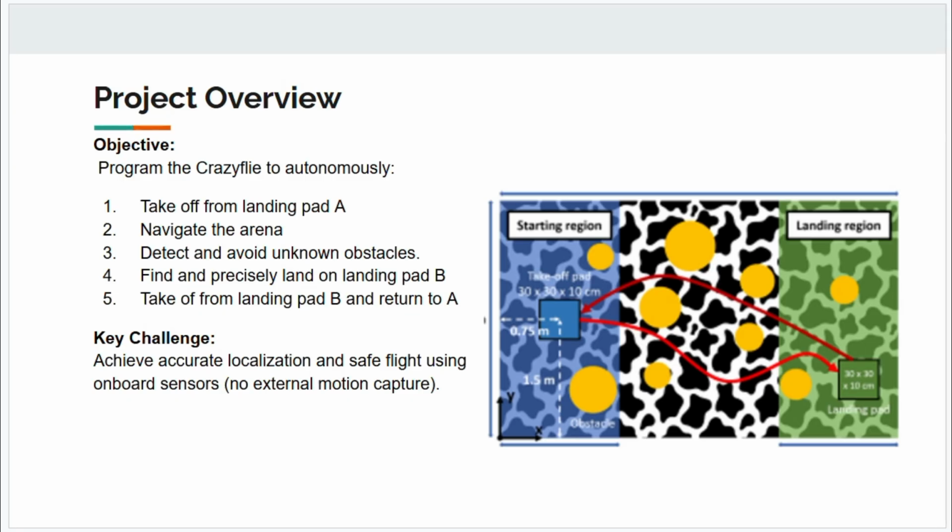Okay, so the main objective of this project was to program a drone to take off from one landing pad, navigate an arena filled with obstacles while avoiding and detecting them, and land on another landing pad. Afterwards, the drone would take off from landing pad B and return to its original landing pad A.